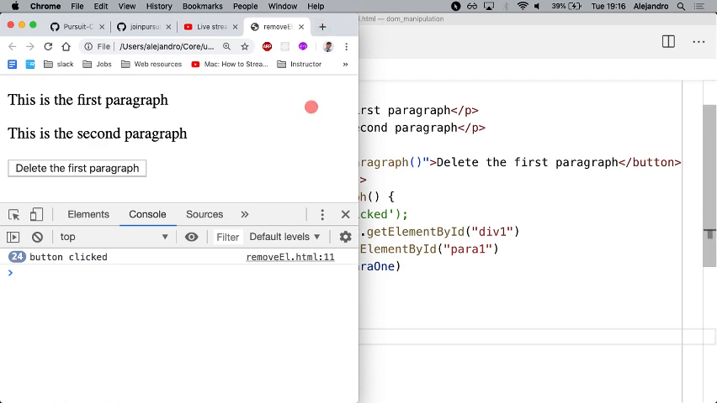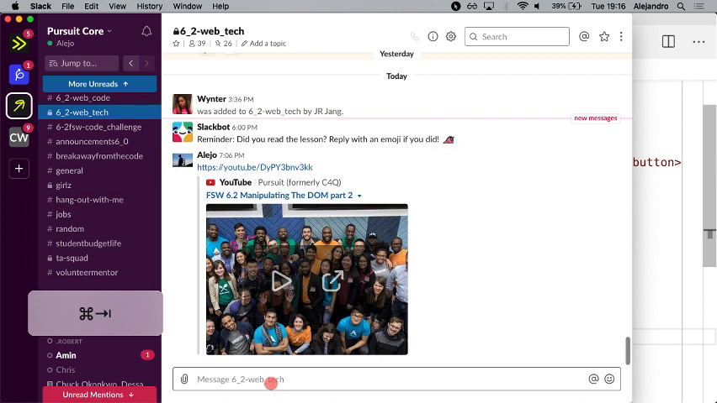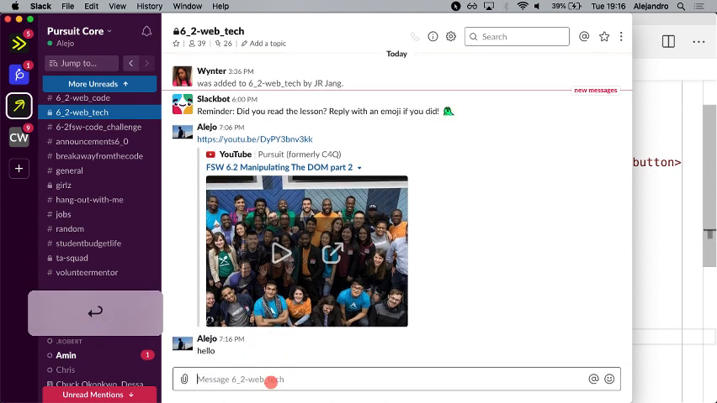Maybe on Slack. Let's look at Slack. Do you know that Slack is actually a website? And this is even a website, this is not an app. Somebody wrote this website so that it looks like an app and behaves like an app, but it's actually a website.